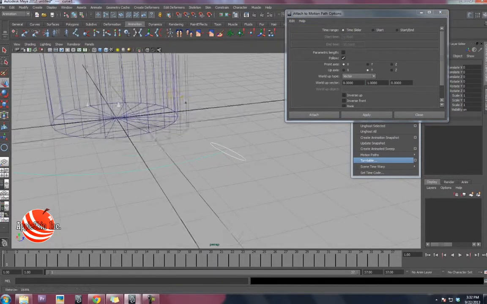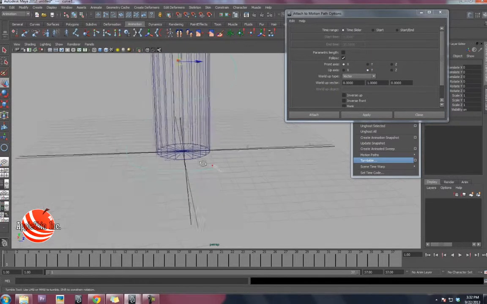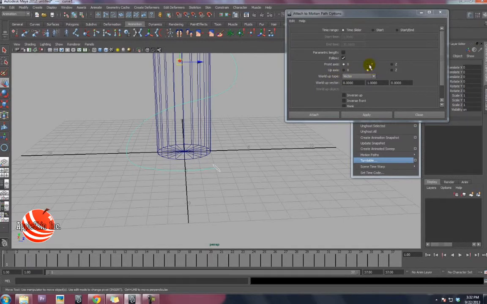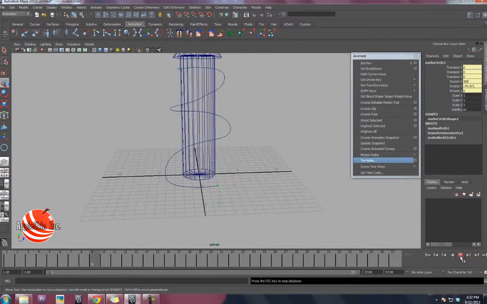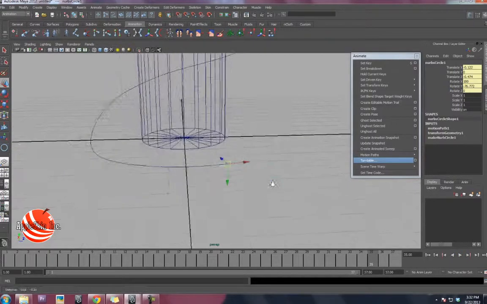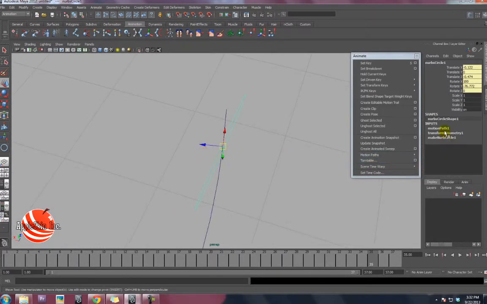Let's reset the settings and let it be default here, and turn the inverse up button on so that we can get it from the top to bottom. Okay, go ahead and say okay, the animation is ready. Very cool. Alright. Now, the orientation is a little messed up, so let's go ahead and fix that. Okay, there you go. It's fixed.